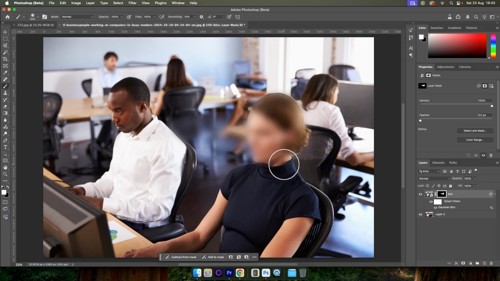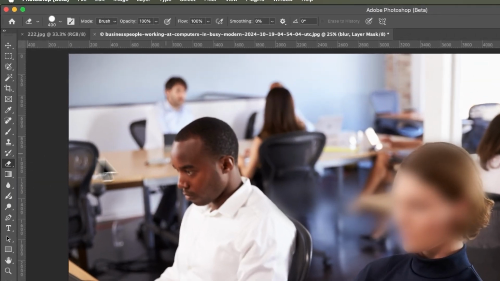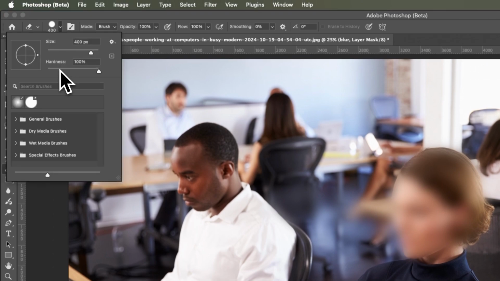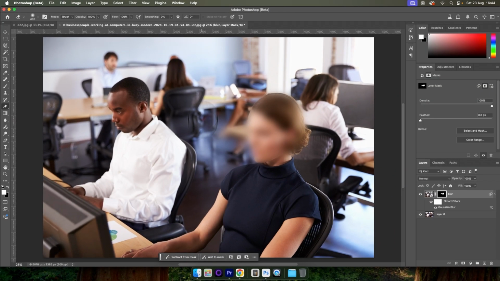If you find that you overpaint and you need to erase it, you can come into your eraser tool, make sure that you have a soft brush again of a reasonable size and then just simply erase out that overpaint like so. And then you can continue painting in the blur like so.